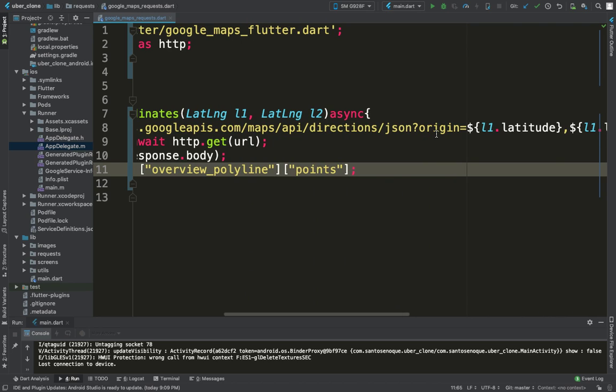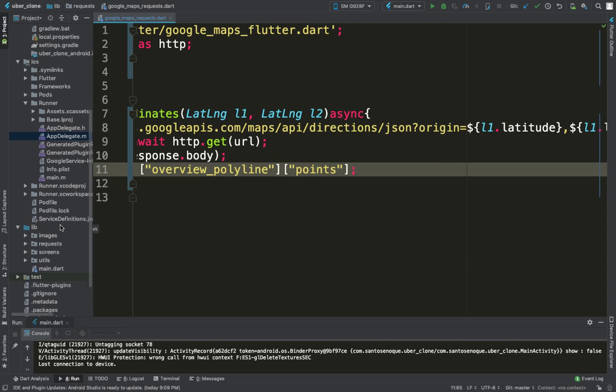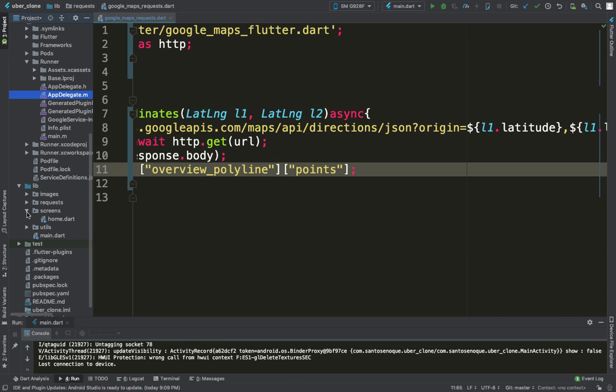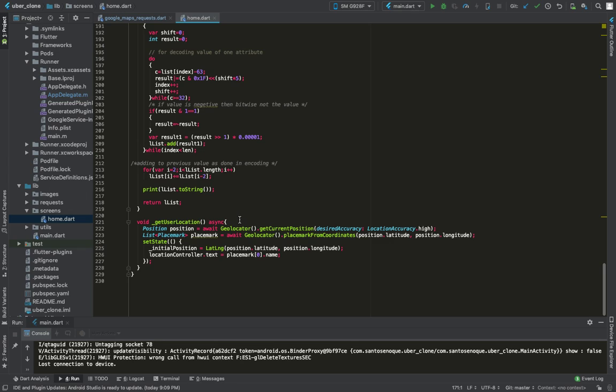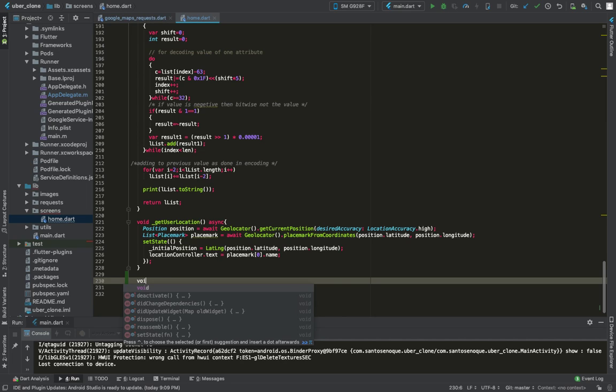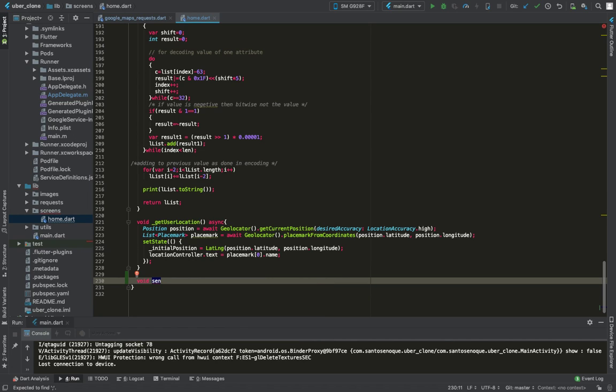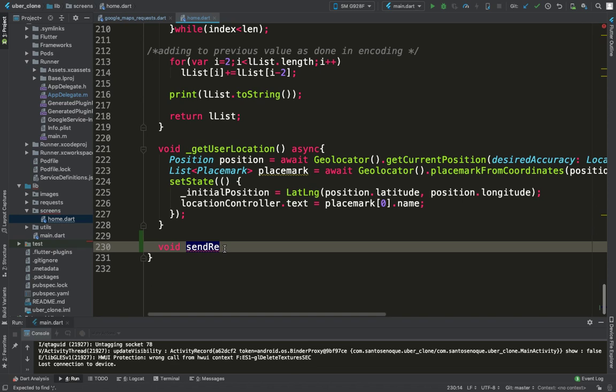Okay, so with this part out of the way, there is still one last part we have to do, and that is going back to our home screen, and we still have to create one last method down here, and this method is going to be called void send request.